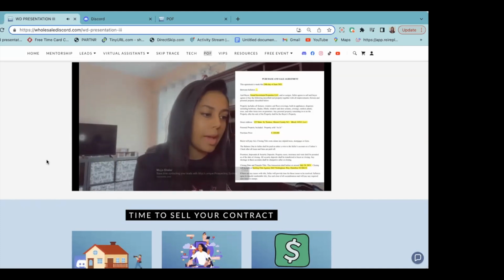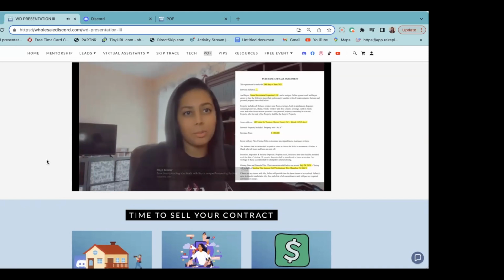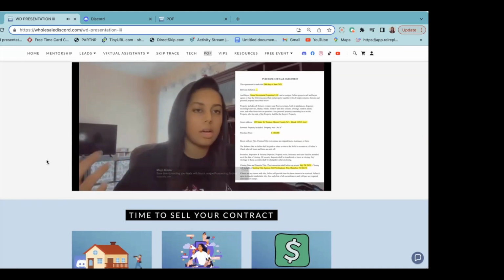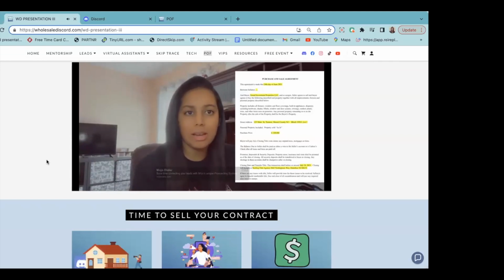So next up, we have street address. So you would just put the address of the property, street, county, block, and lot number. So where do you find your block and lot number? This can honestly be found on your county websites. You can plug in the address and it gives you the block and lot number. Your state's county records site. There's a lot of websites that'll give you the block and lot number.